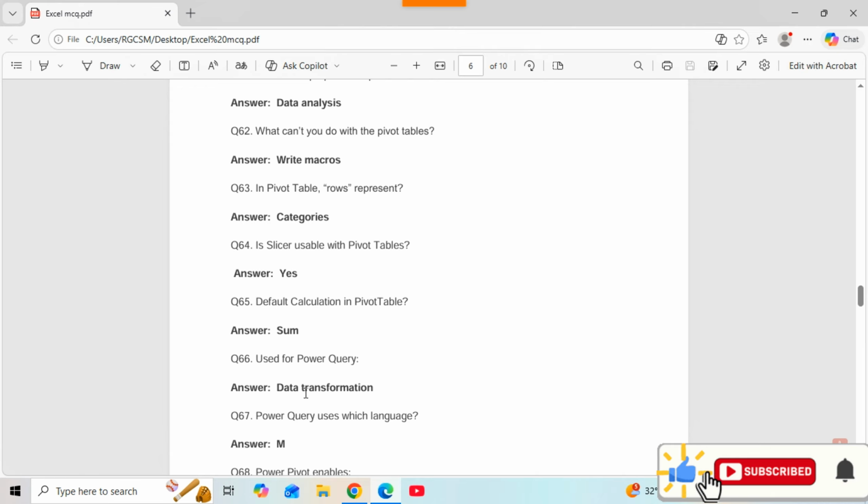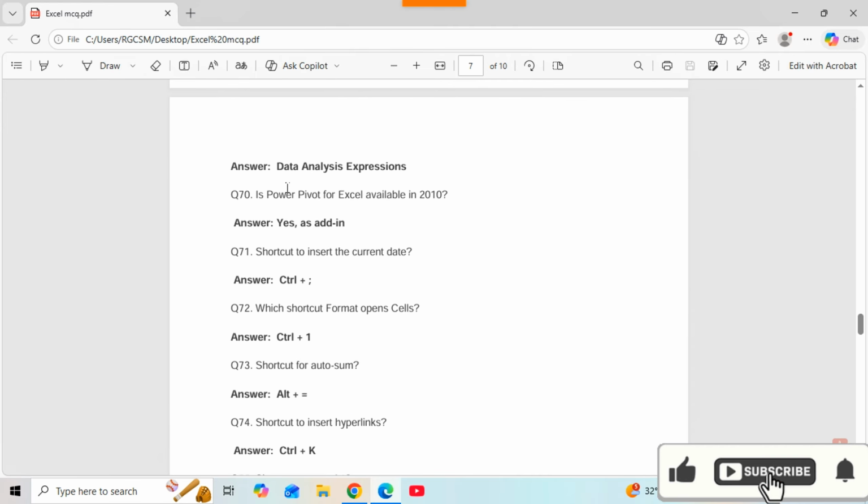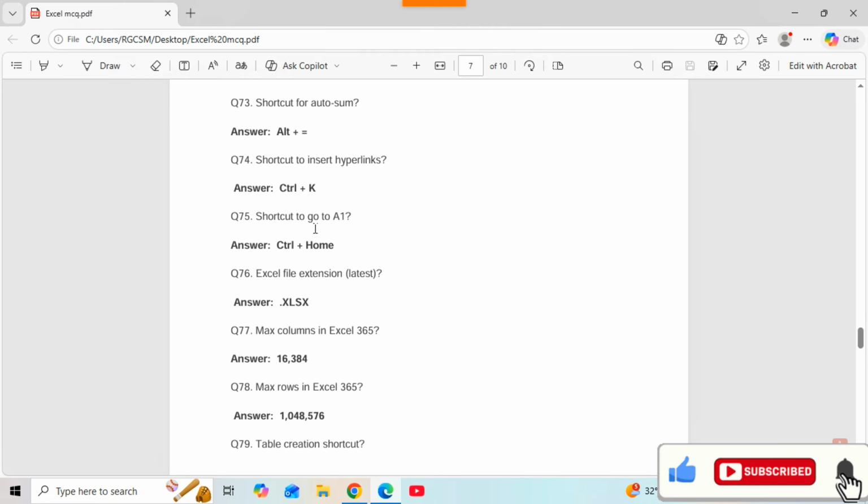Used for Power Query: data transformation. Power Query uses which language? M. Power Pivot enables big data models. DAX stands for Data Analysis Expressions. Is Power Pivot for Excel available in 2010? Yes, as an add-in. Shortcut to insert the current date: Control plus semicolon. Which shortcut opens Format Cells? Control plus 1. Shortcut for AutoSum: Alt plus equal. Shortcut to insert hyperlinks: Control plus K.